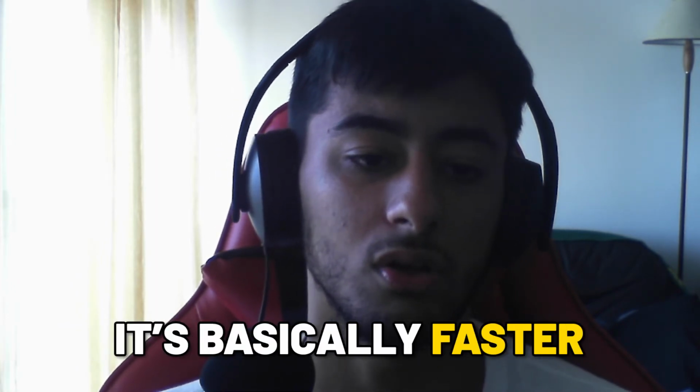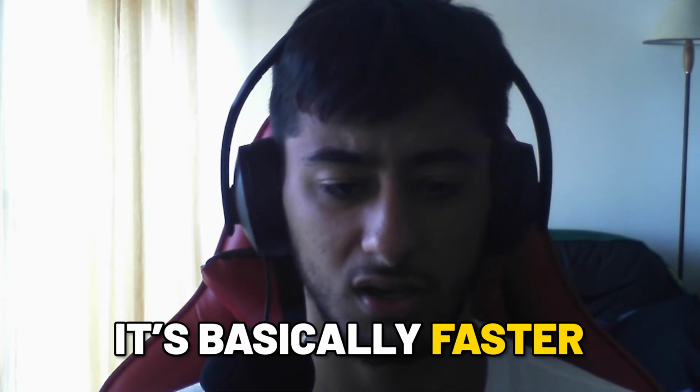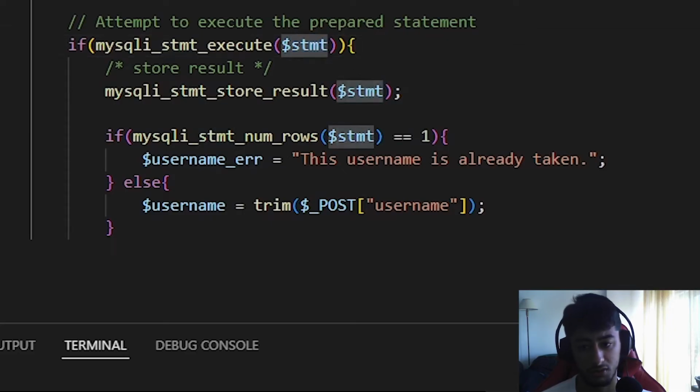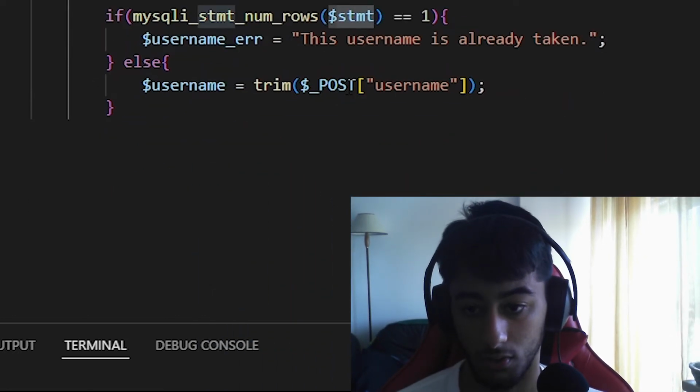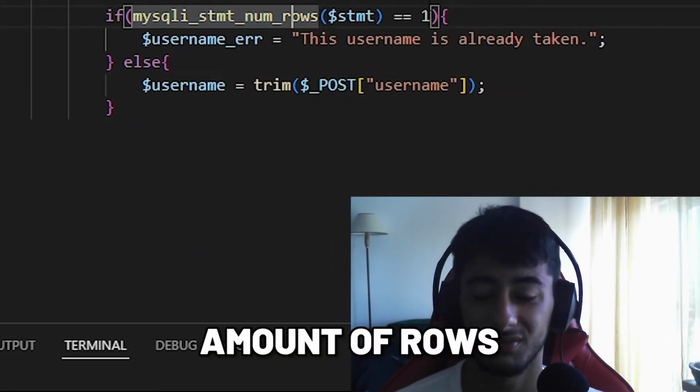And we are going to execute it inside the if, because if it does not work, we can simply put else and go on. We do not need to store the result of it and check it later. Now, with the statement made, we are going to store the result if it goes all right, and we are going to check the amount of rows.